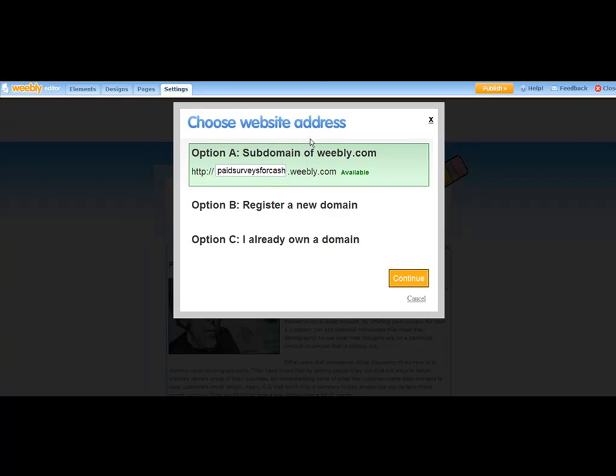So whatever your keyword is, lose weight now.weebly.com. Now let's say for some reason, like you're doing weight loss and somebody already has that, obviously, so you could do weight loss 123 as an example. That is available. That actually is a good name. So that is an example.